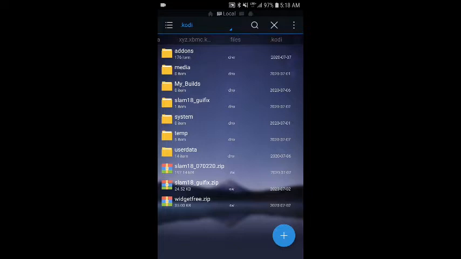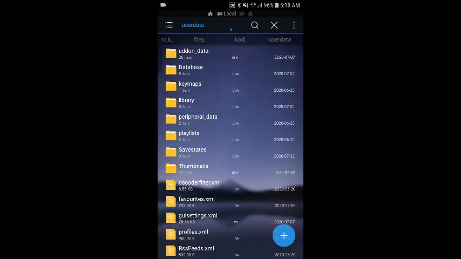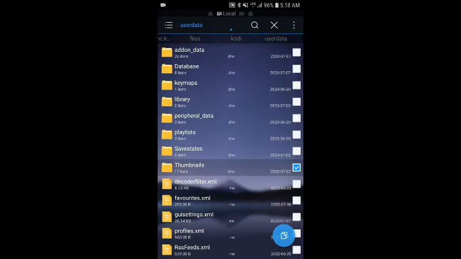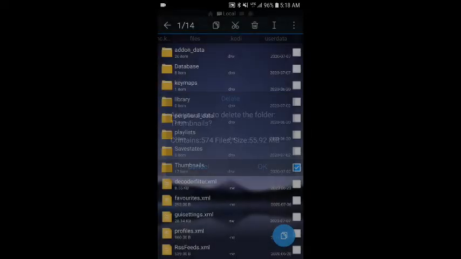There's a few more things that I'll show you later on, but you want to go down to user data. Right away you can delete thumbnails, and that's a big one, 55.